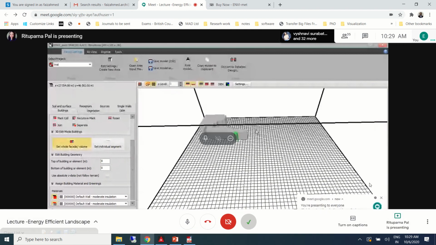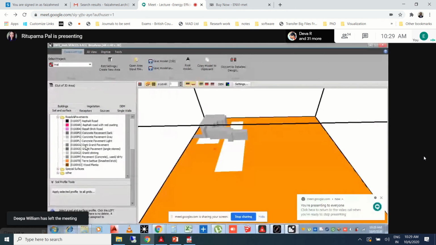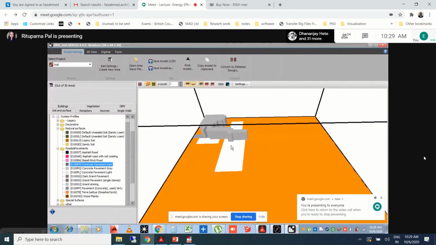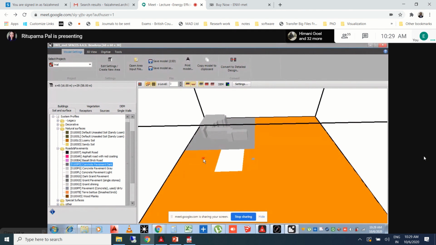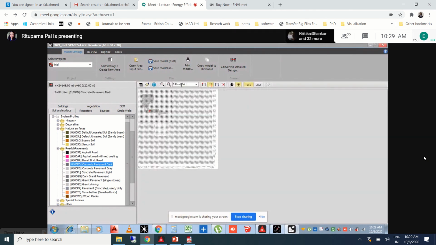Okay, so as I was saying, in the 3D view you can add these buildings as facades, or even if you go to the soil surface, you can add anything. Like for concrete roads, you can see this orange thing, and you can add the roads and all. Okay, so we go back here, and we delete whatever it is.